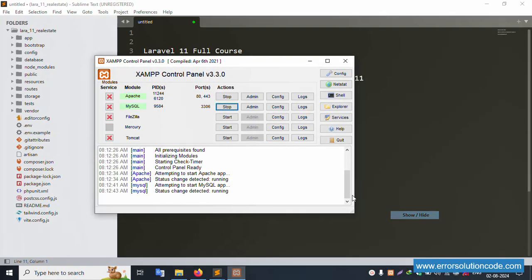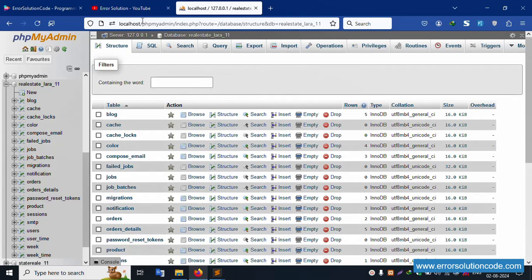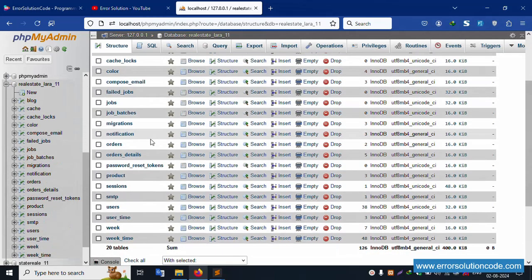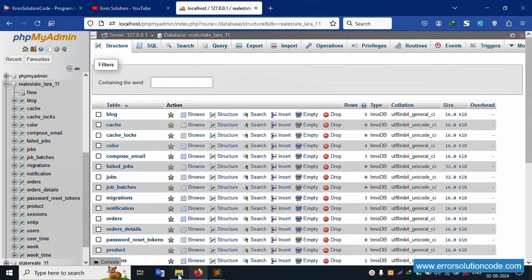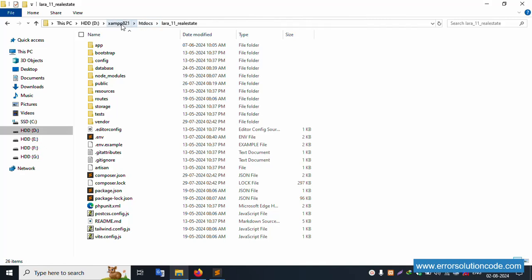First of all, my XAMPP server has already started Apache and MySQL, and localhost phpMyAdmin is already running. Inside it, real_estate_laravel_11 is the database name, and a list of tables is available inside. My project is available inside the htdocs directory, and this project is already open.